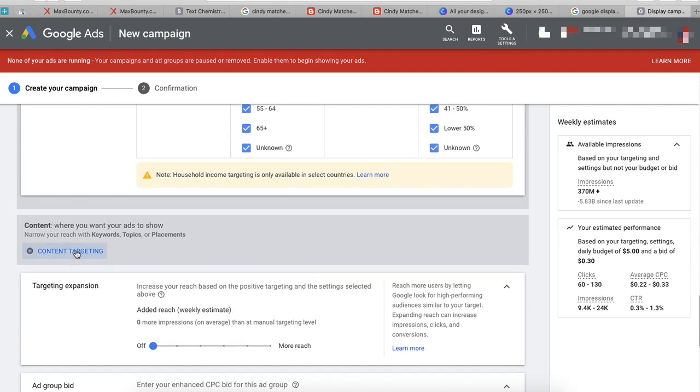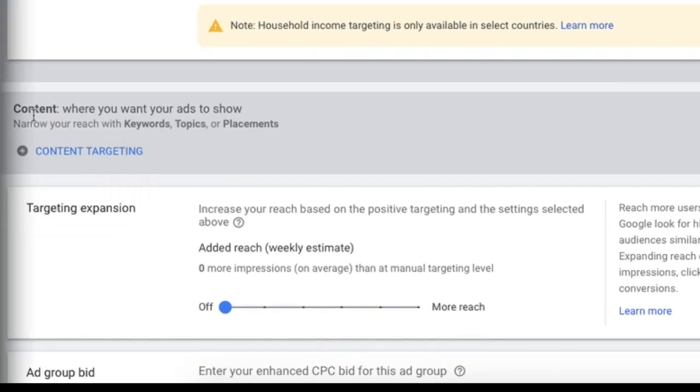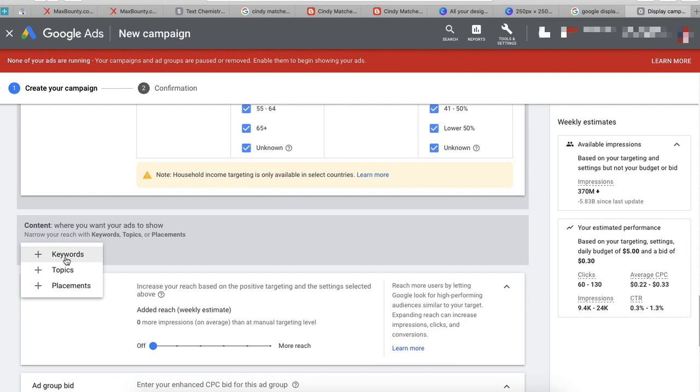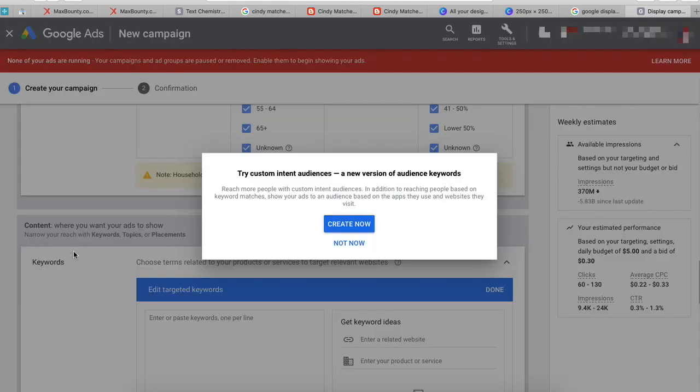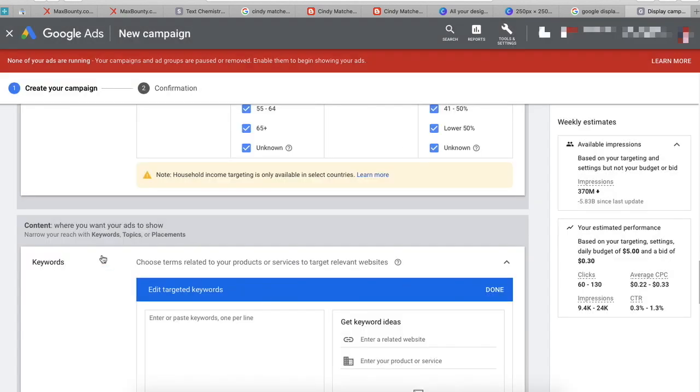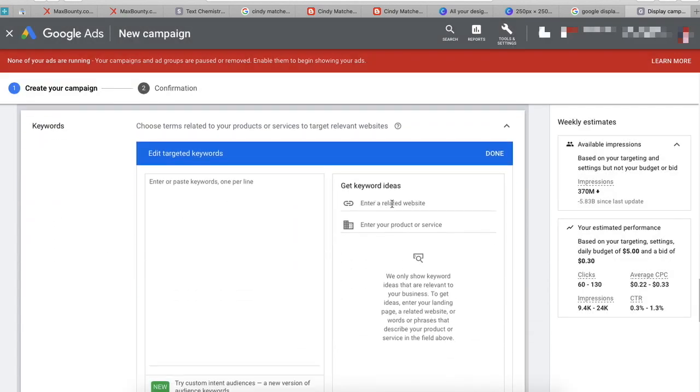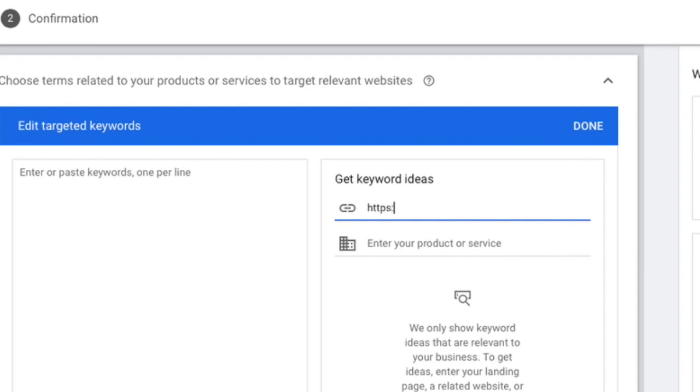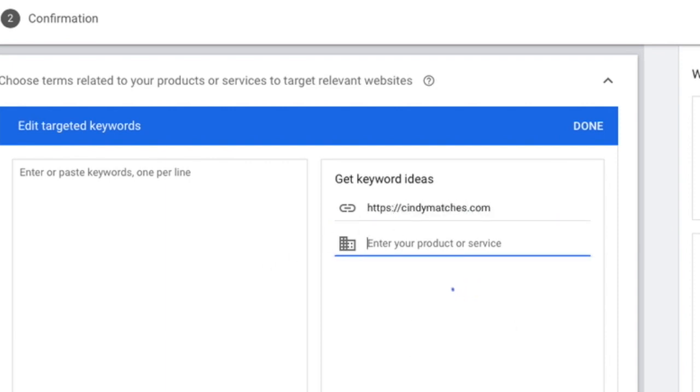And so what we want to do is we want to quickly look at content targeting. When you click on that, you see three things: keywords, topics, and placements. I like keywords. I've had good success with keywords. Topics has been, more or less, and placements is also good. So let me show you quickly how keywords works so that you understand. So I can basically put a related website. So let's say I put Cindy Matches here. And see what it comes up with.